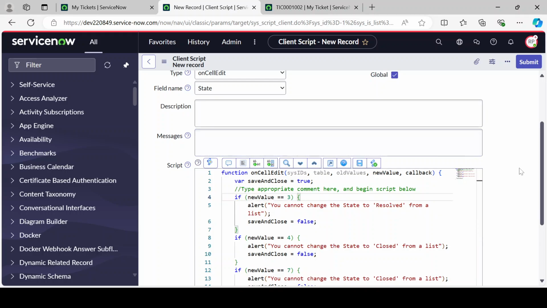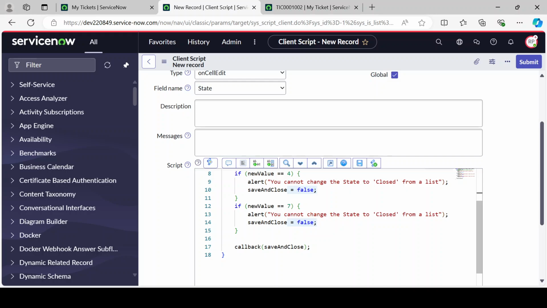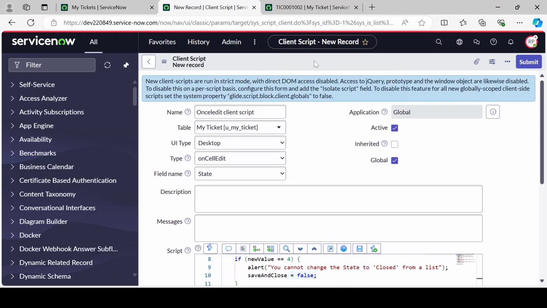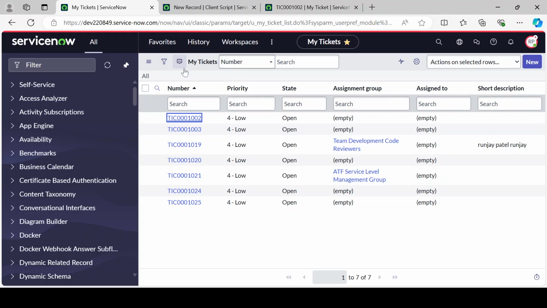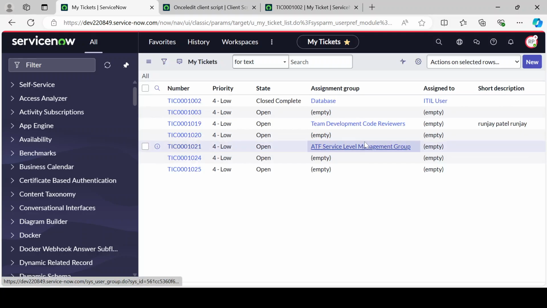So as you can see here, if a state is 3, if someone is trying to edit from the list view, then we are just displaying a message, right? And then we are setting it save, or this is the variable. So in this we are setting a false, it means you are not allowed to edit it. So let's save this one, right? And now we have to refresh this once again, this list and the close one.